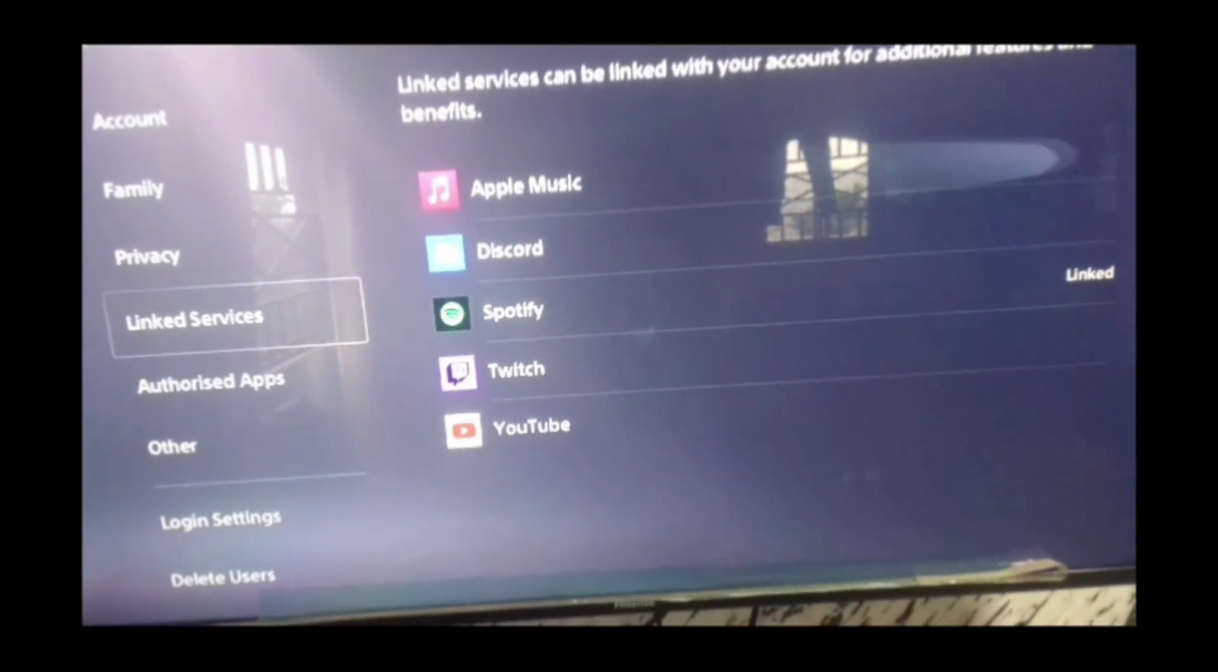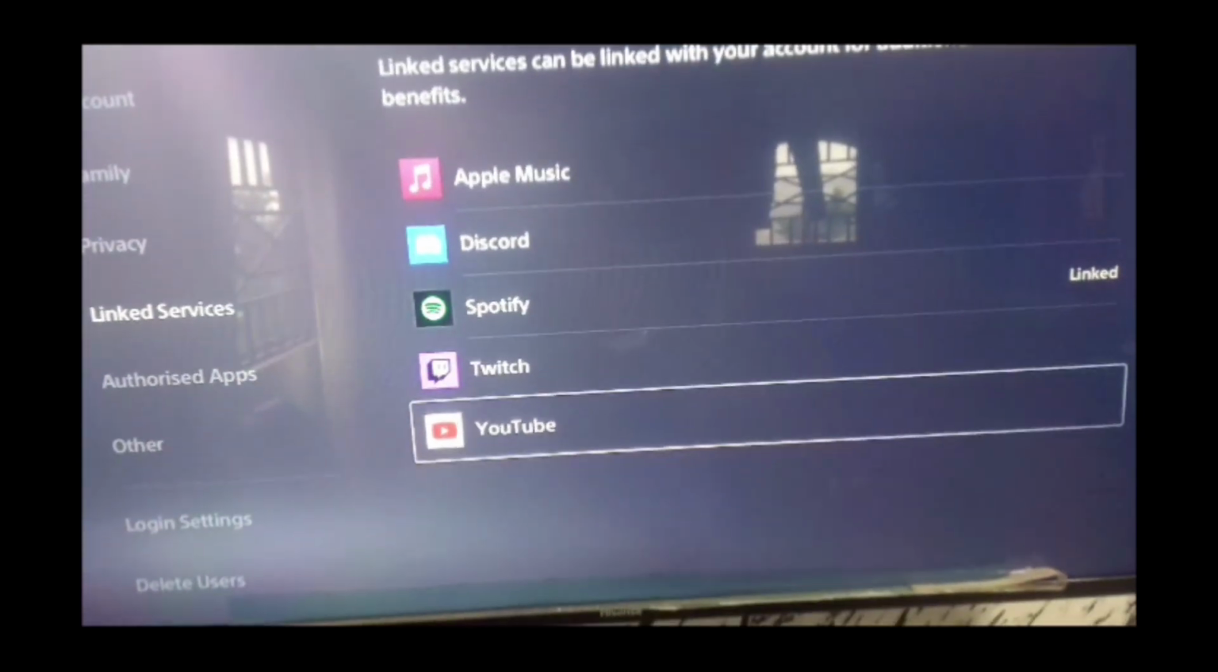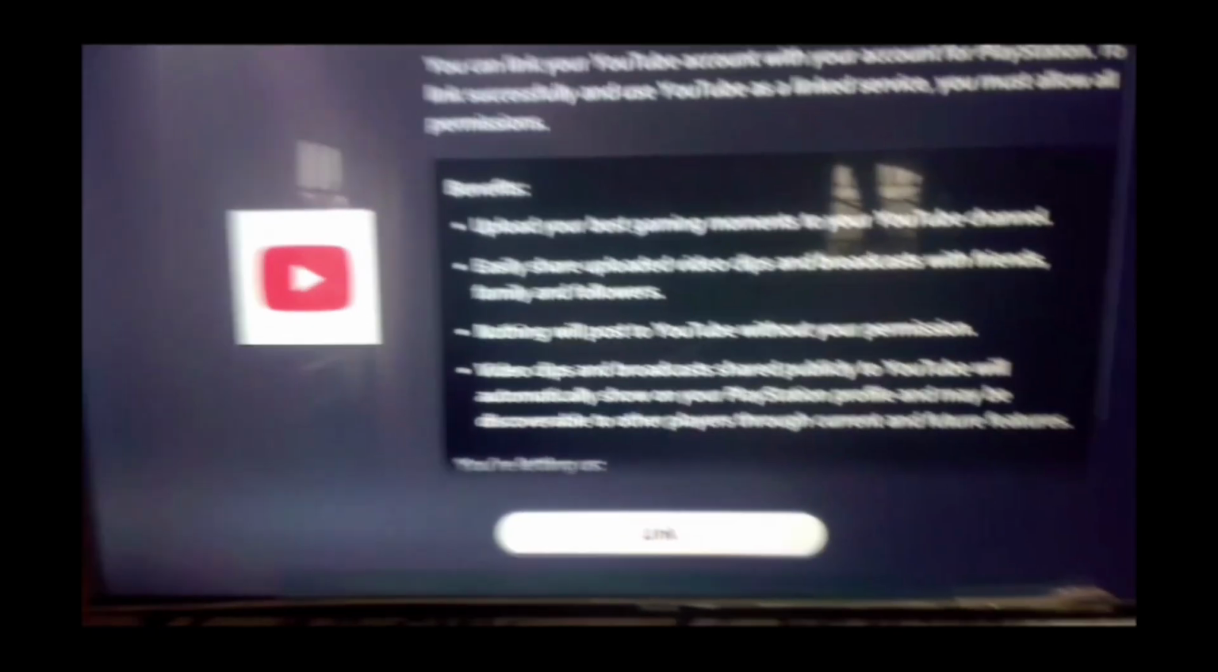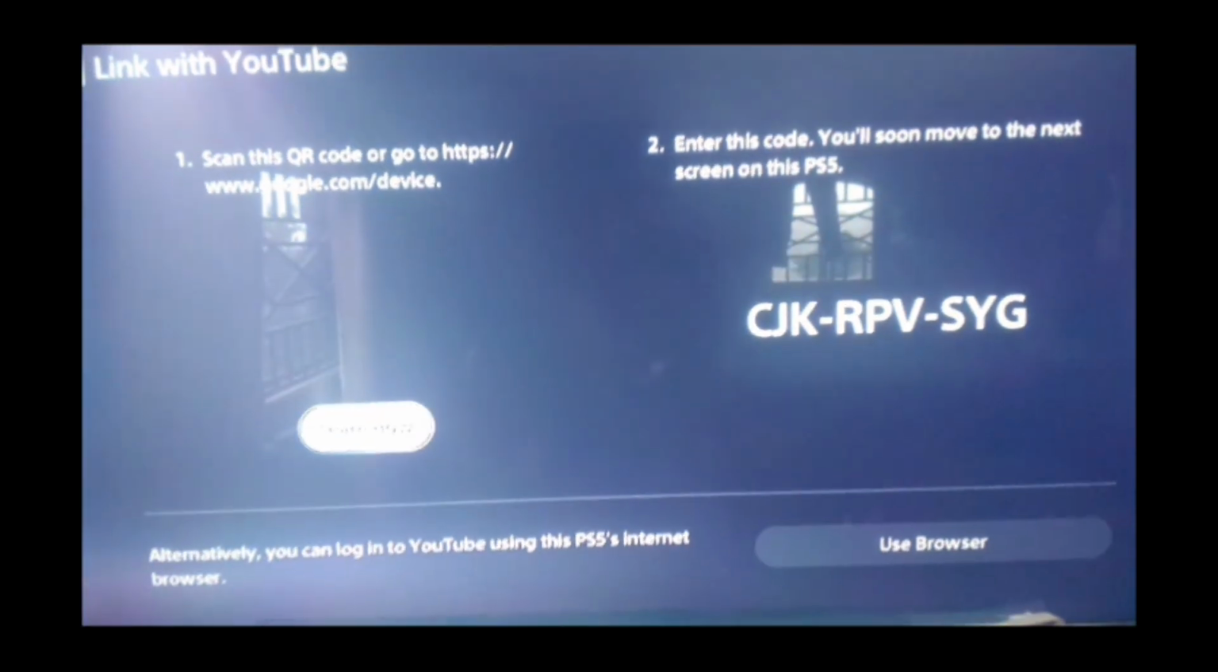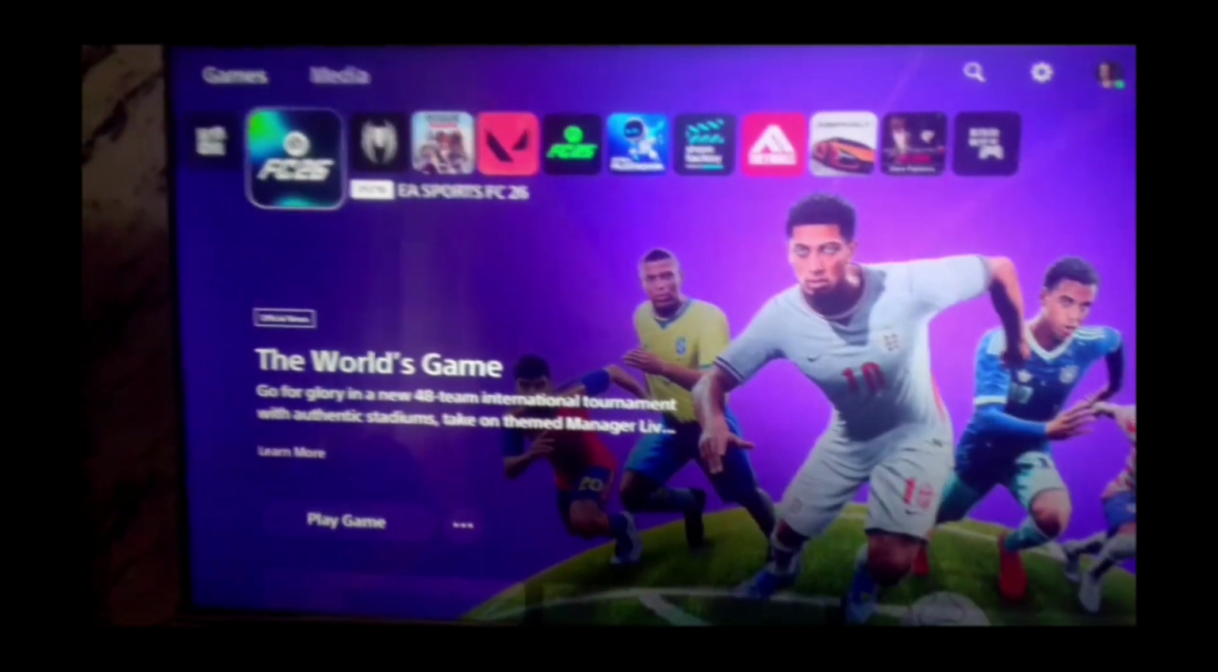Then you head straight to YouTube at the bottom. So when you click on YouTube, you realize that there is a link there. Then you link your YouTube to your channel, your YouTube channel. So when you are done, you click on any game you want.